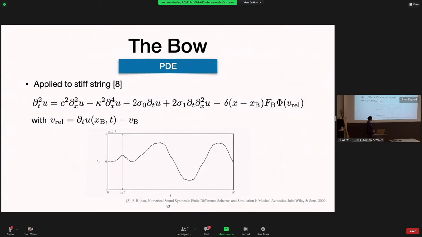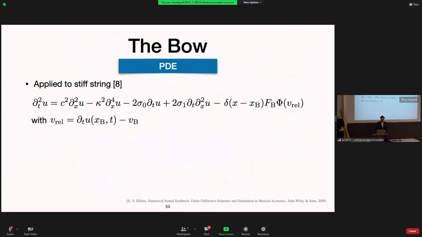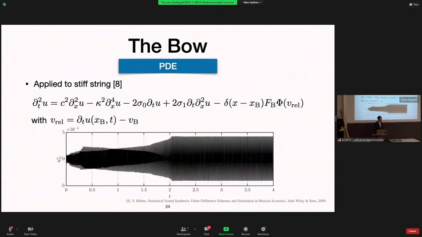So if we take a look at a simulation, we can see that here we bow on the left side, we can see that the string sticks to the bow, and we get this kind of sporadic behavior at the beginning. But then after around 3 seconds, we can see that this Helmholtz motion appears, and this corner moves along the string. And we can also plot this again in time domain. And we can see here that at the beginning, it's kind of unstationary, and then in the end, we get a stationary signal. And we can listen to this.